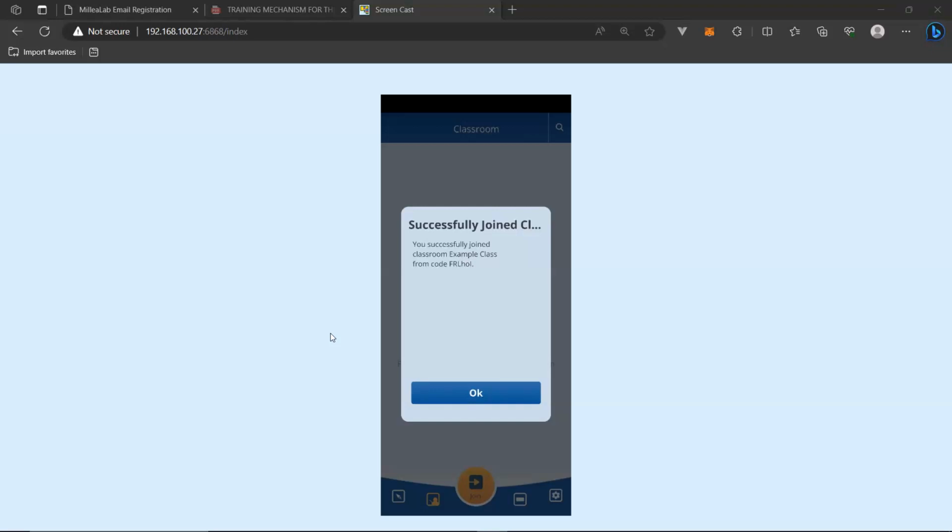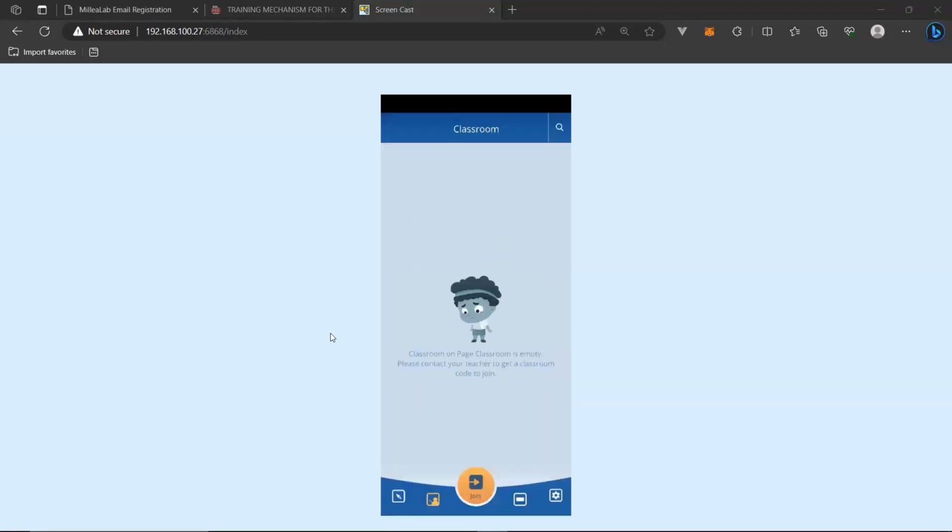Okay, the second, you can join by clicking on the class link in MilleaLab Creator, by sharing the class link via WhatsApp or something like that. Maybe I already gave the link to try the VR content.